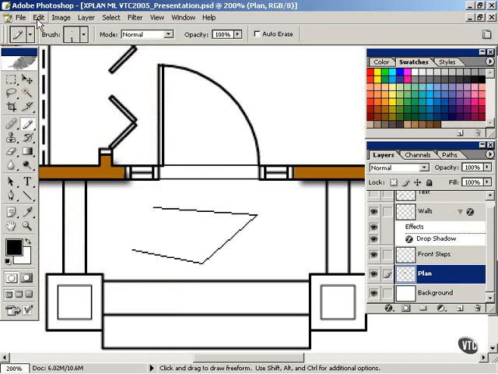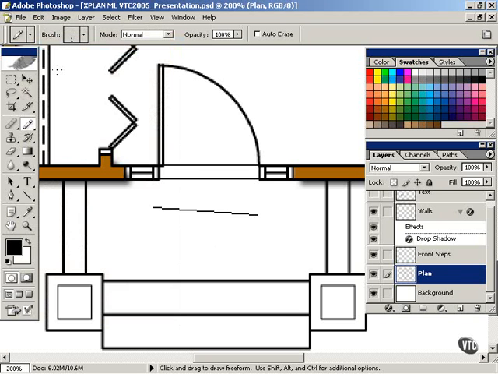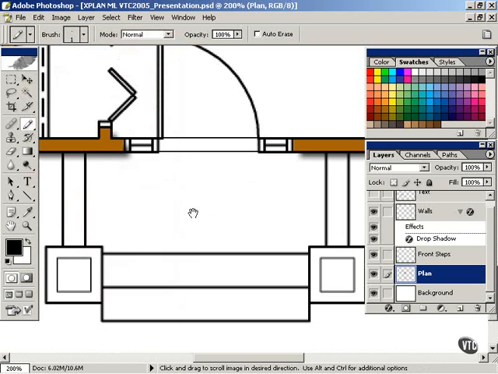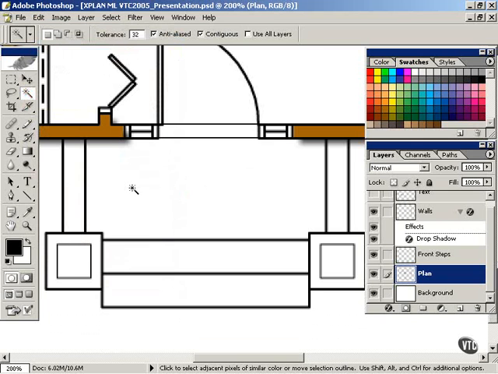So I will undo the pencil, step backward. I could use the Alt Control Z and eliminate that. Now I can go ahead and use the magic wand, select this area, hold down the Shift key, and add.